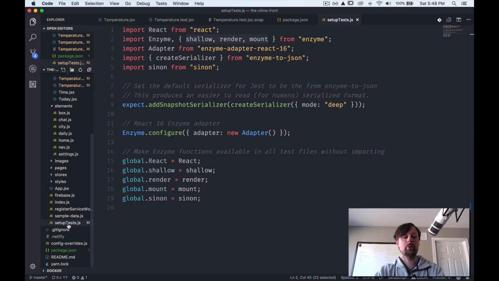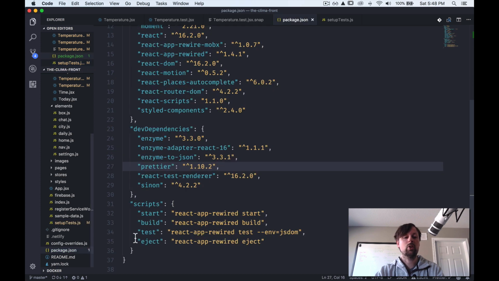Just to go back, we use setup tests to set up configuration that's going to be done before every test. And then I just showed which were the packages that I added to get this functionality.